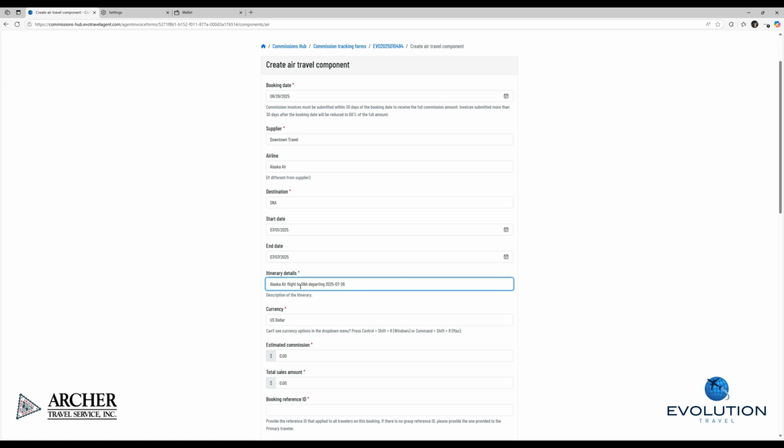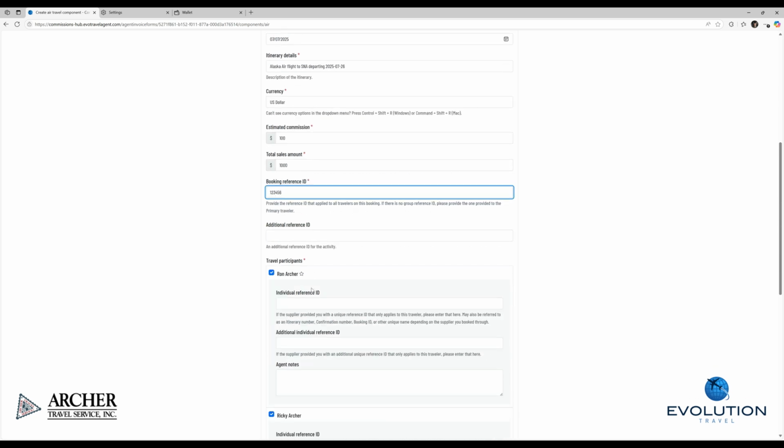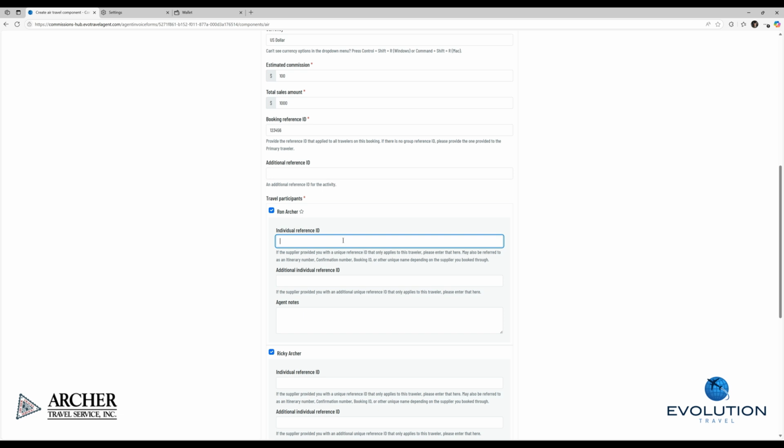If you want to put any additional information in here, this is editable. Currency was US dollar. It's a $100 commission on a $1,000 flight. Okay, and then you've got your booking reference ID. Now booking reference ID is just the reference ID. It could be a confirmation number. It could be a reservation number. Everybody calls it something different. All the different suppliers have different names for it, but that's what's going to go right here. All right. And if you wanted to put, for instance, each of their itinerary numbers from the flight, you could put that information in here.